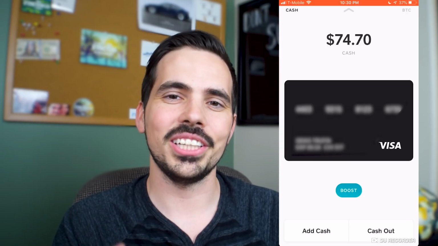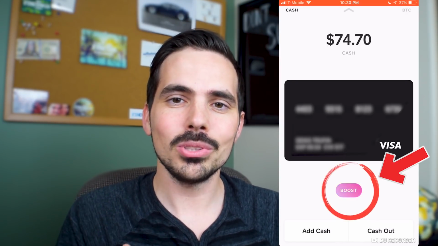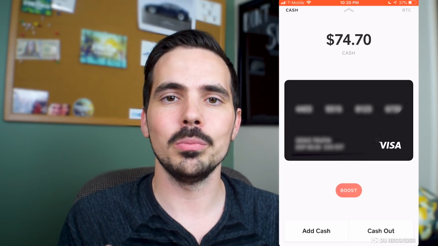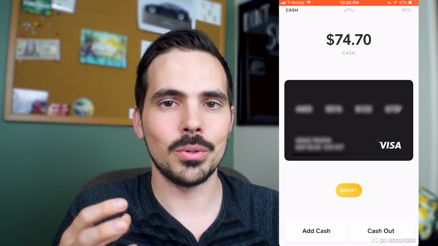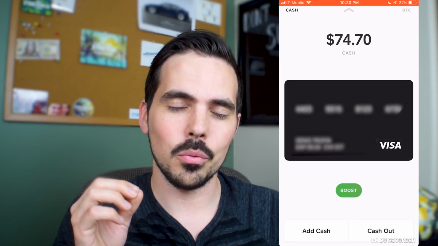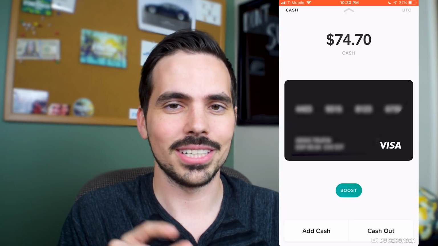So the last section here is that boost section, and you're gonna see the colors kind of changing here. Now, Boost is gonna be that feature that's gonna help you be able to save anywhere from $1 to even 10% at some of your favorite restaurants and retail stores. And what we're gonna do is go ahead and click on that, and I'm gonna show you some of the features and details that they have.